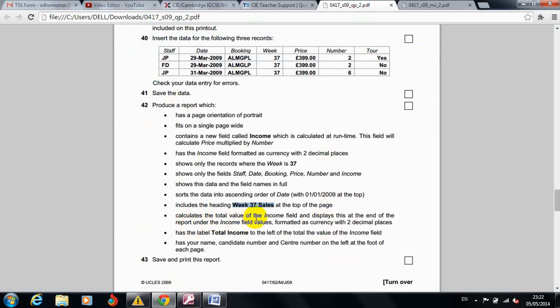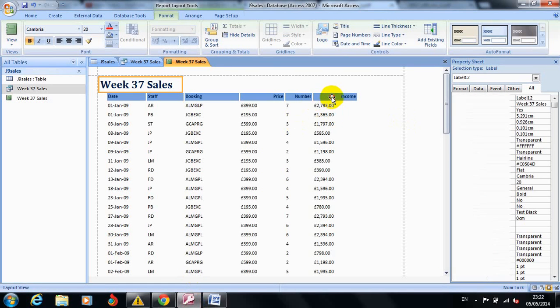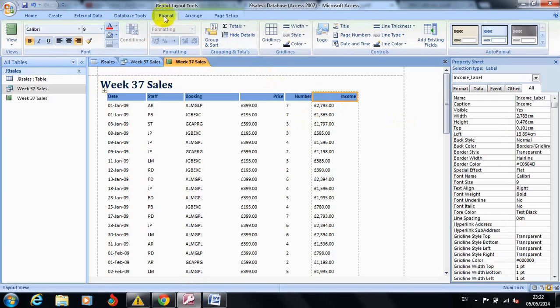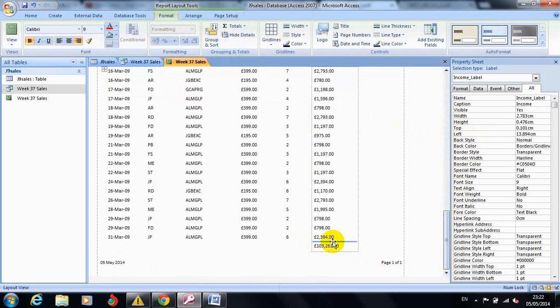Calculate the total value of the income field and display this at the end of the report under the income field values formatted as currency with 2 decimal places, has the label total income. Now we have 2 methods. If you can make it here, just select the income field, go here from the format for the totals and make sum. The total will be displayed at the end here.